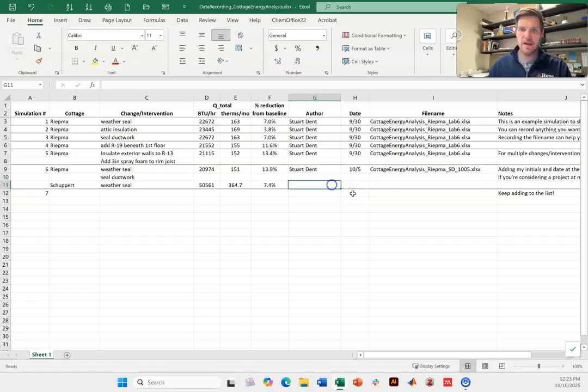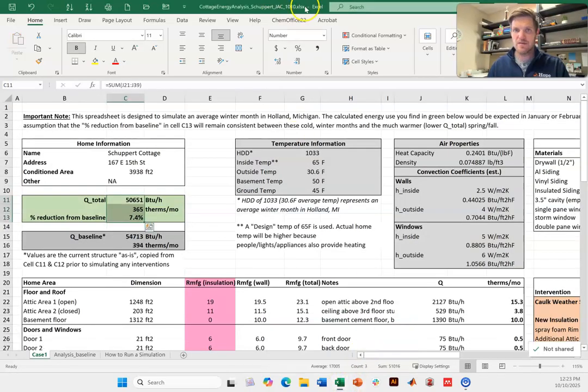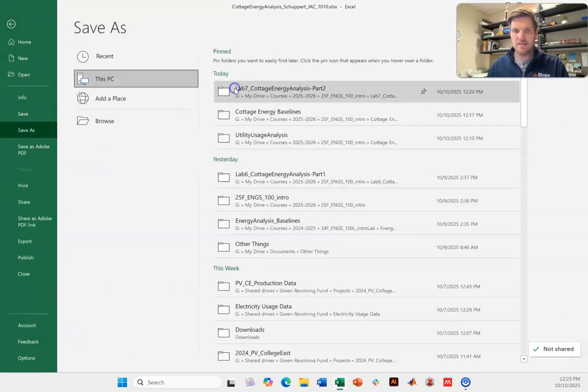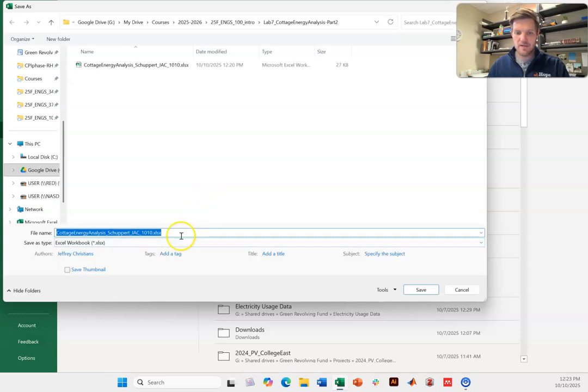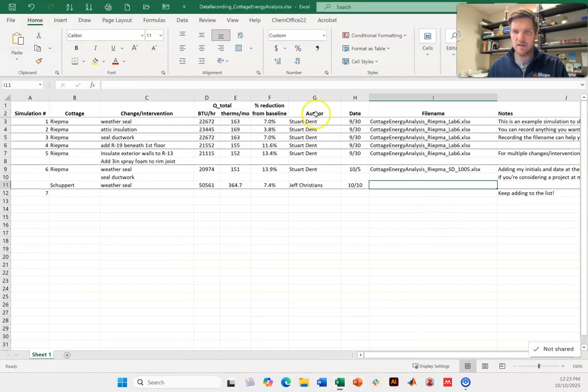Now I'm going to record my name. So my group member, Stu, did the first simulation. I'm doing the second. I'm doing it at a later date, but that's not a problem. And I want to record the file name. So I named this, well, maybe I'm not sure what I named this. The file name is right here at the top. So I can go to save as maybe if I want to just copy this file name. I don't actually need to save anything, but maybe that will help me get the file name, and I can paste that file name in there.